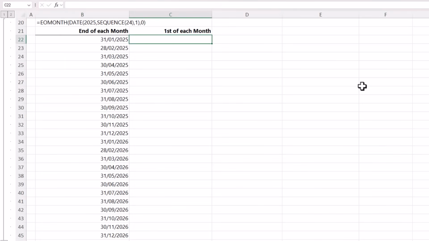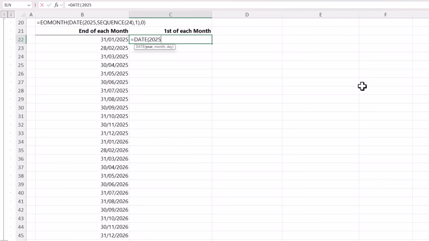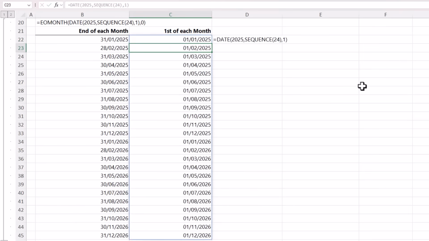Okay, what if you want the first of each month? Well, we can simply use the date function with the year 2025, and then let's use sequence to get 24 months. And we want the first of each month, so that's day 1. Press enter, and there's the first of each month for 2 years. And of course, if you want a different day, let's say you want the 15th of each month, simply change the argument in the date function.